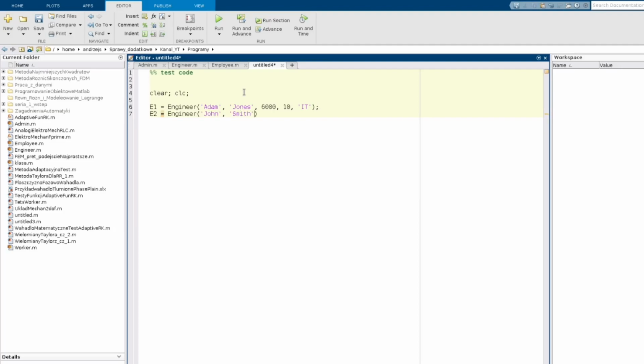Smith. Basic salary, let's say 5,000. 3 years of experience, and for example the technical field of electrical engineering. Okay.